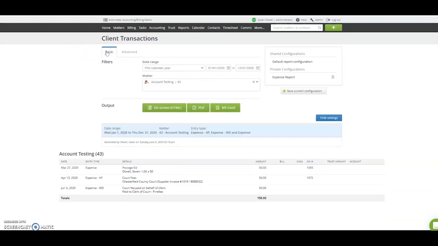Now, once you're ready to use this report, you can select download to PDF or export to Microsoft Excel if you need to deliver this report to any outside parties or if you just would like to save a copy of this report.